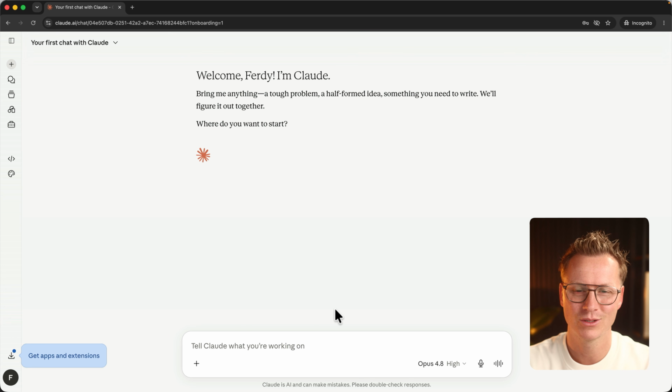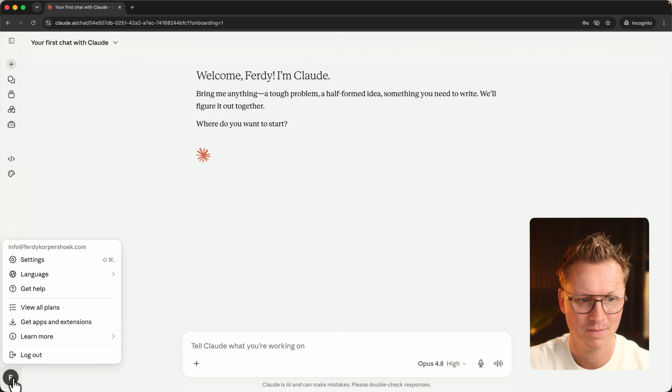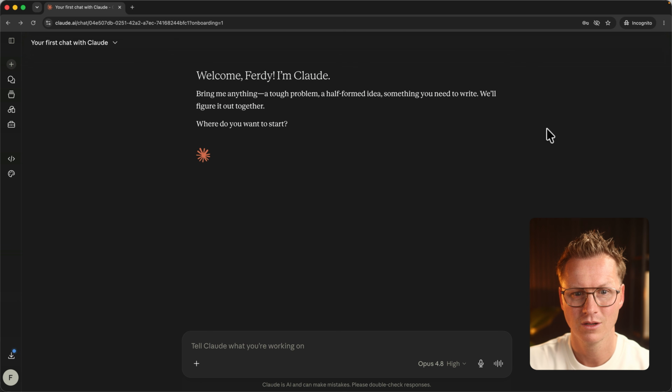So the first thing I always want to do, I want to change the layout to a dark layout. In order to do that, I click over here. I go to settings and here at appearance, I want to change it to dark. There you go. Now I want to make use of Higgsfield.